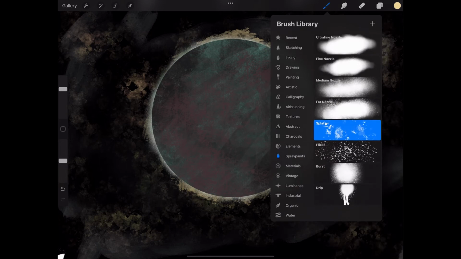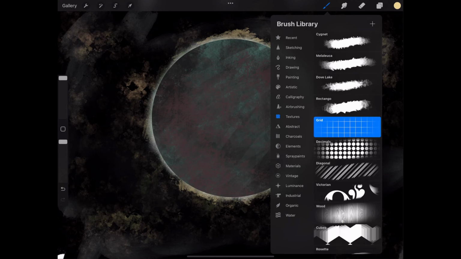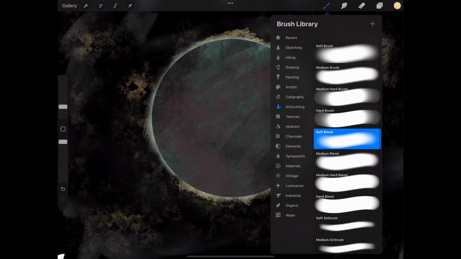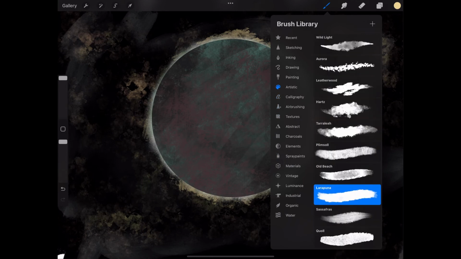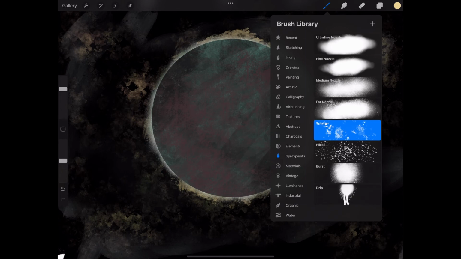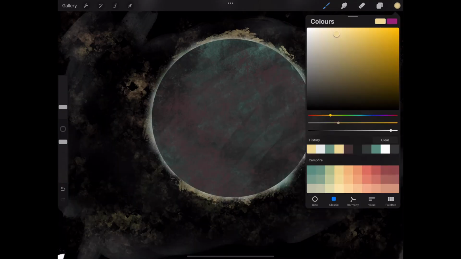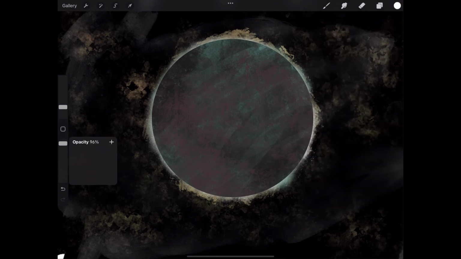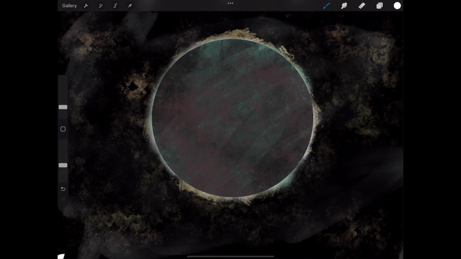So let's try airbrush. What have we got in here? Let's try... Part of the fun of this is just experimenting with all the different brushes. Let's go back to spray paint, to get this done quickly for you. Let's do flicks and let's do some white. Opacity on my slider here, I'm going to turn right down. I'm just going to gently build up something there like that.